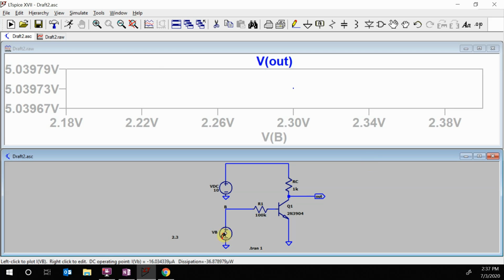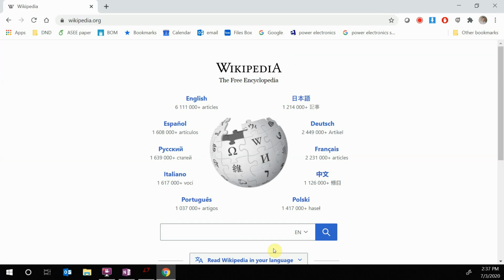The problem is we typically don't want to have another DC voltage source. We have one power supply here, and we want to use that one power supply to be able to run the whole thing. So that's called biasing. So let's go to Wikipedia and put in BJT biasing.